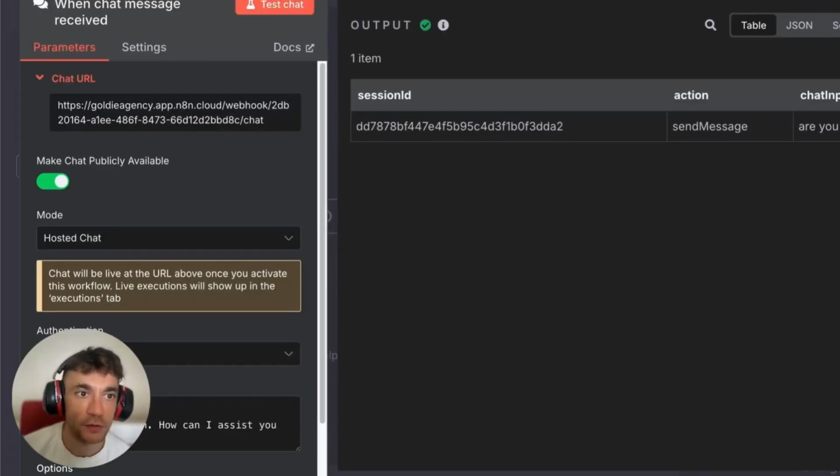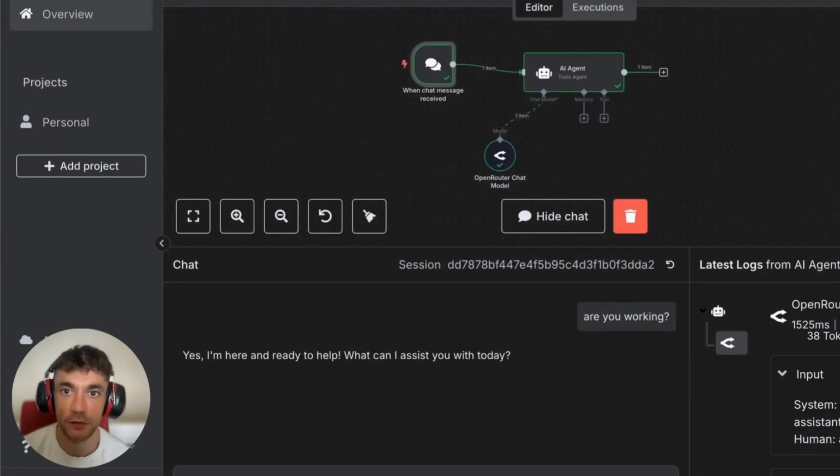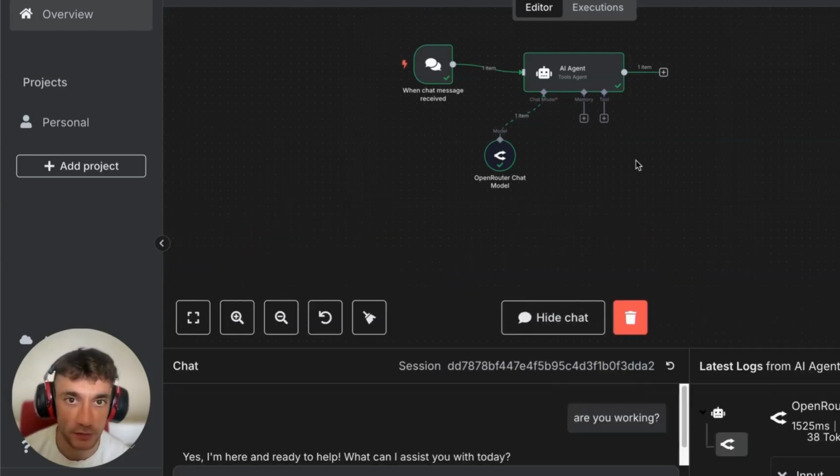So that's basically how it works step by step. I'm just going to switch it off because I don't want loads of people rinsing my OpenRouter. But you can see how that works, how easy that was to set up. It literally takes like seconds.